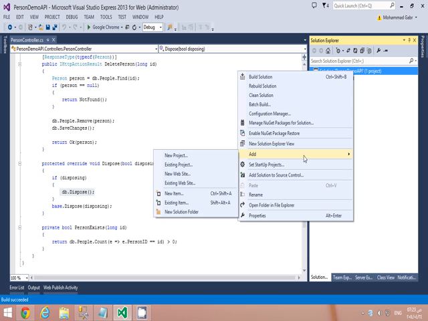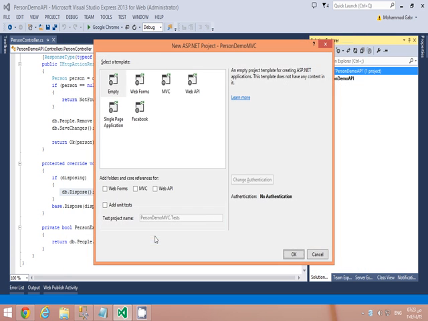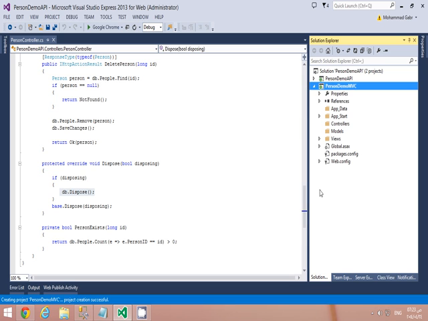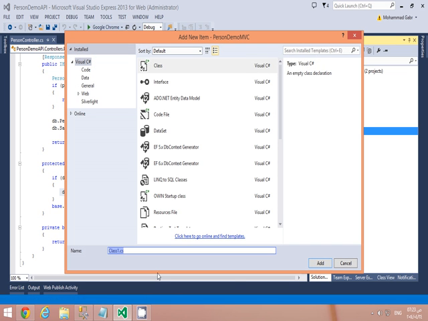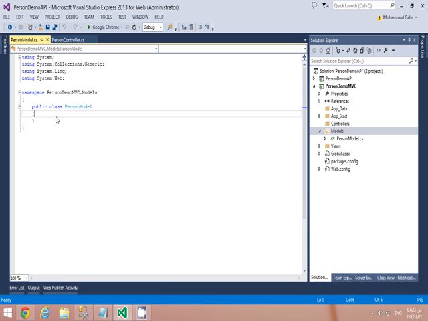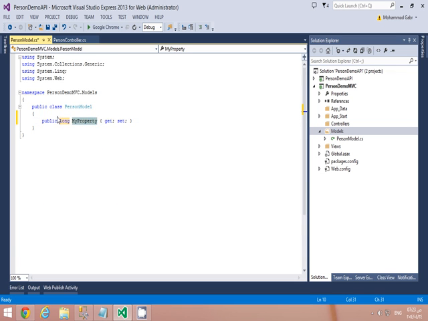So I click here to add a new project, the same as we did before, an MVC application, and we name it the MVC application. Now we have the controller and the model. First, we will generate a new model similar to the database person model. It has the same properties: person ID, name and age.